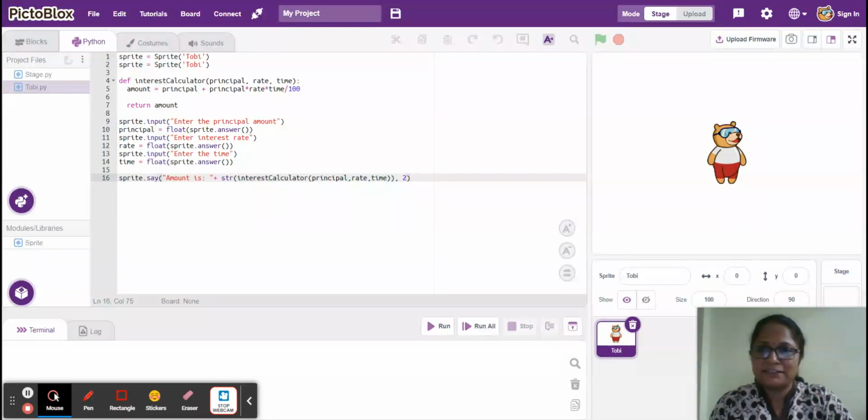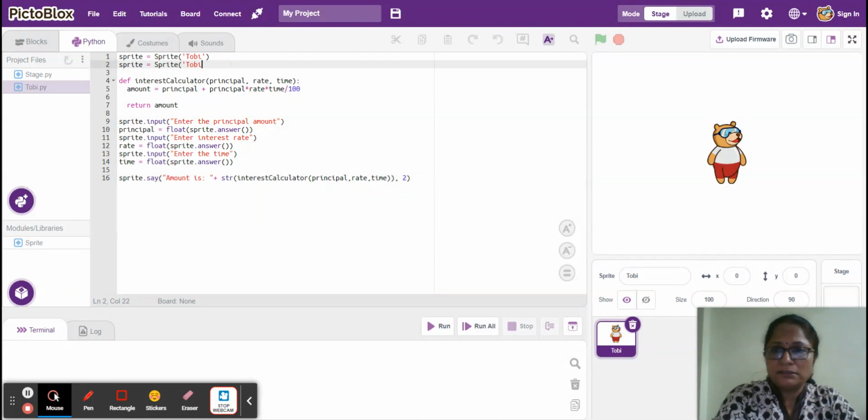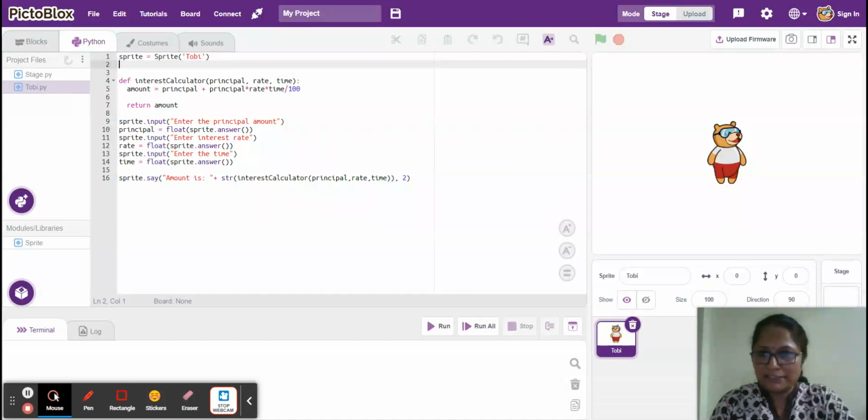So let's get started. Here Python indentation is very much important. We are going to use a function. The function is always declared with def. Interest calculator is the name of the function, in which I am passing three parameters, that is principal, rate, and time. Python is very easy to understand because there is no need to define the data types. As you go on assigning values to the variables, the data types are automatically declared. So my function is interest calculator, in which I'm going to pass principal, rate, and time.